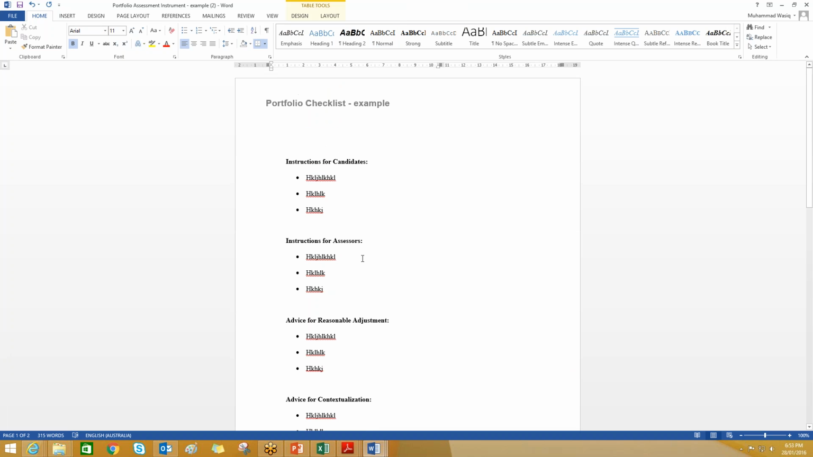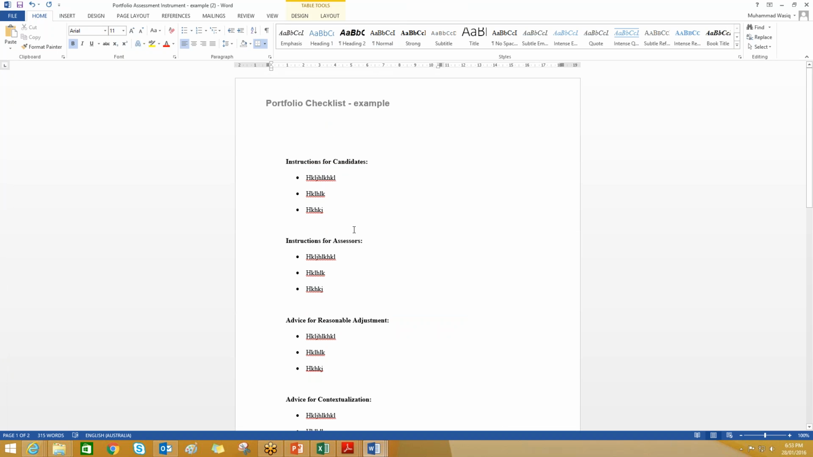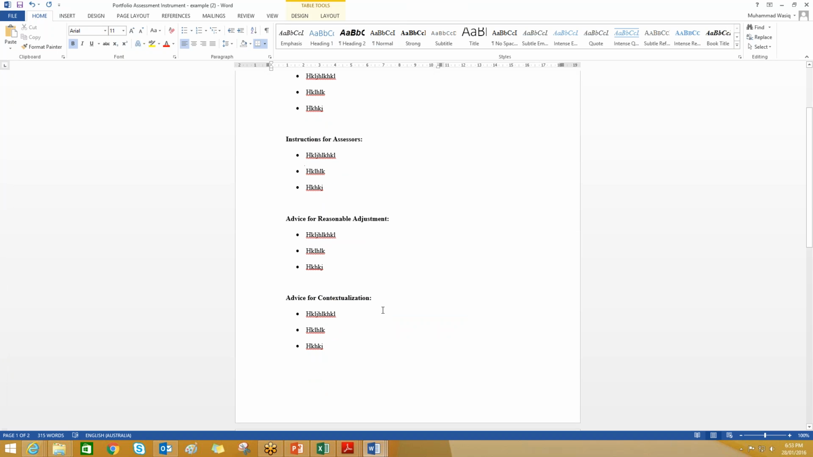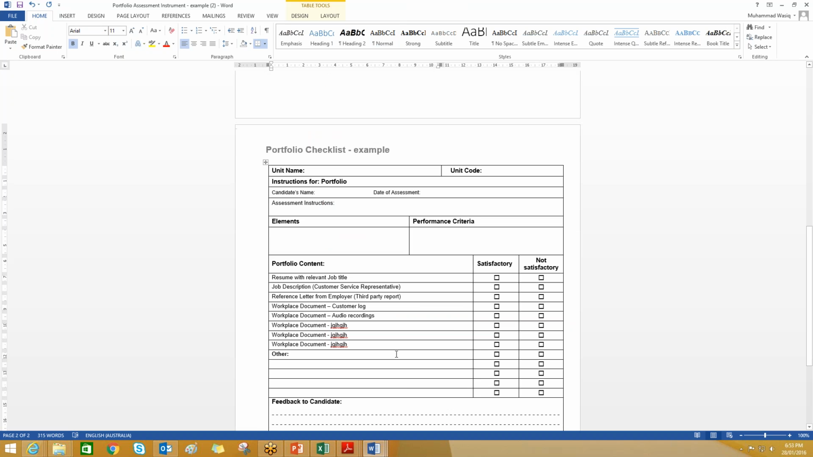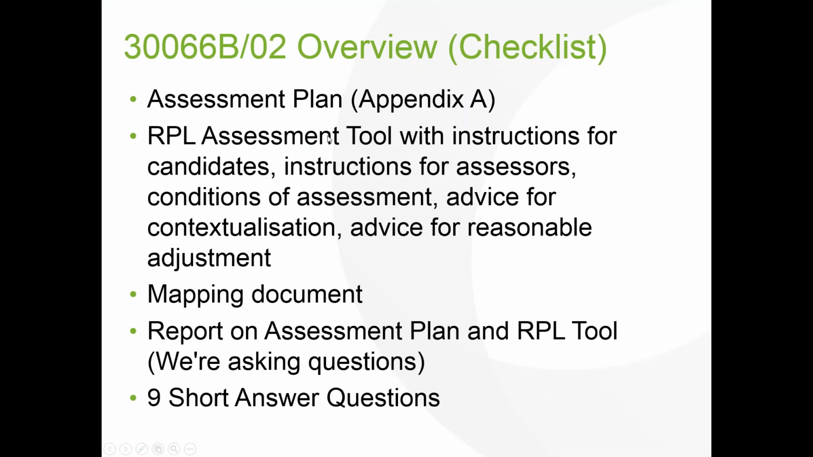that's my cover sheet covering all other things: instructions for candidate, assessors, advice for reasonable adjustment, contextualization, and that's my RPL portfolio checklist assessment instrument. Yeah? That's what I'm asking here. RPL assessment tool, which is portfolio checklist, instructions for candidate, assessors, condition of assessment, I forgot to put it there, but you guys need to put it as well. Advice for contextualization, advice for reasonable adjustment.